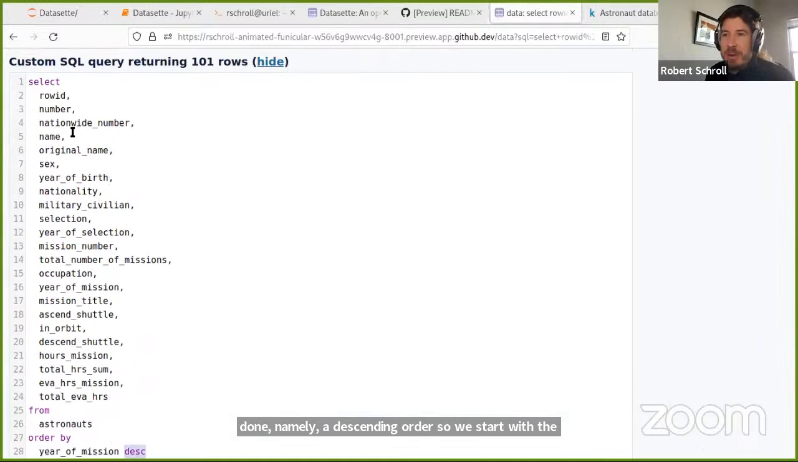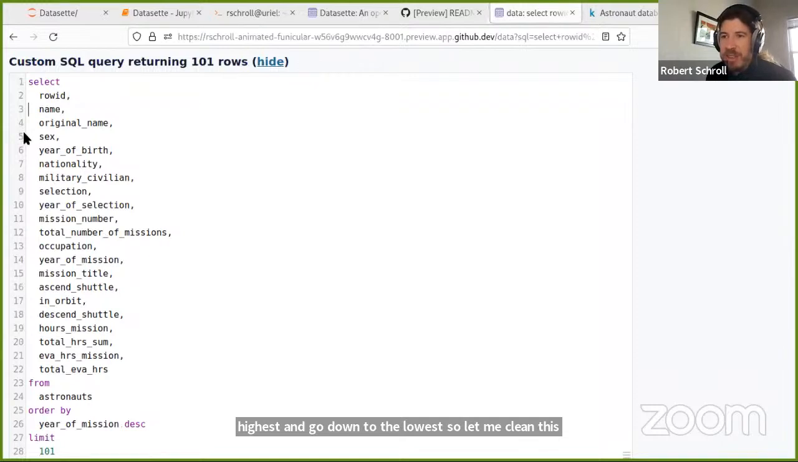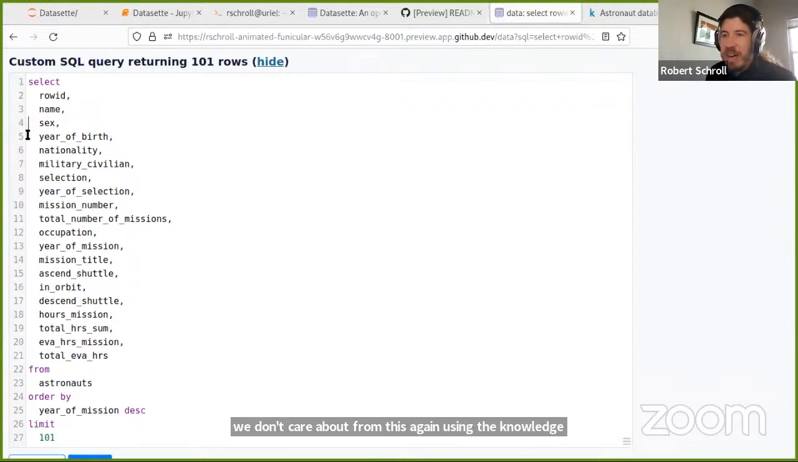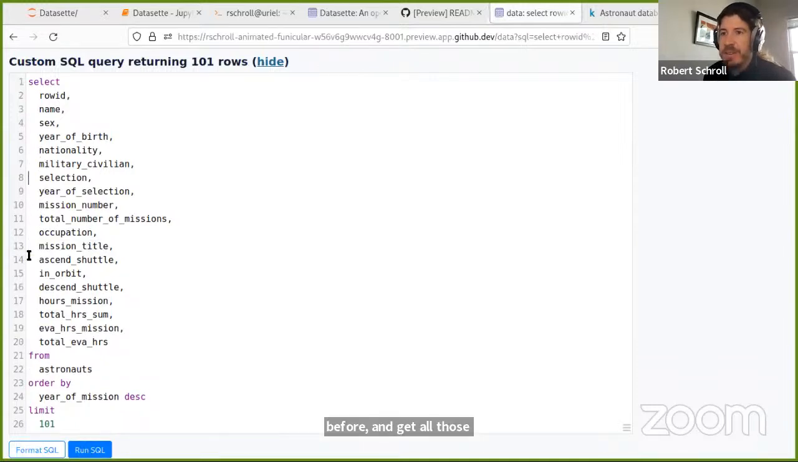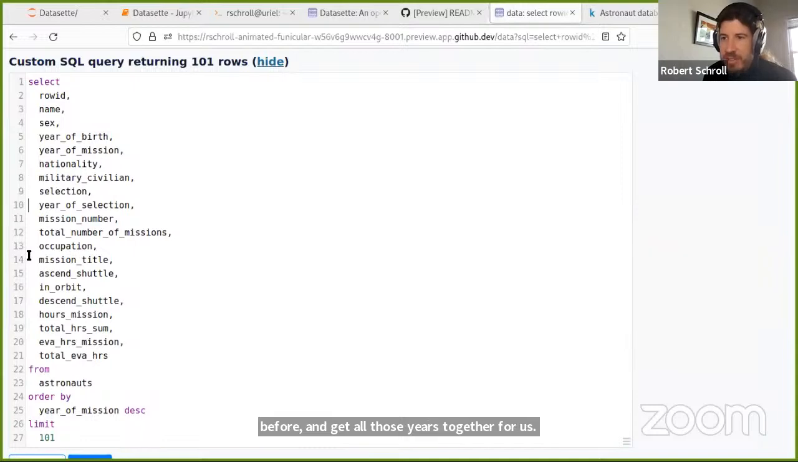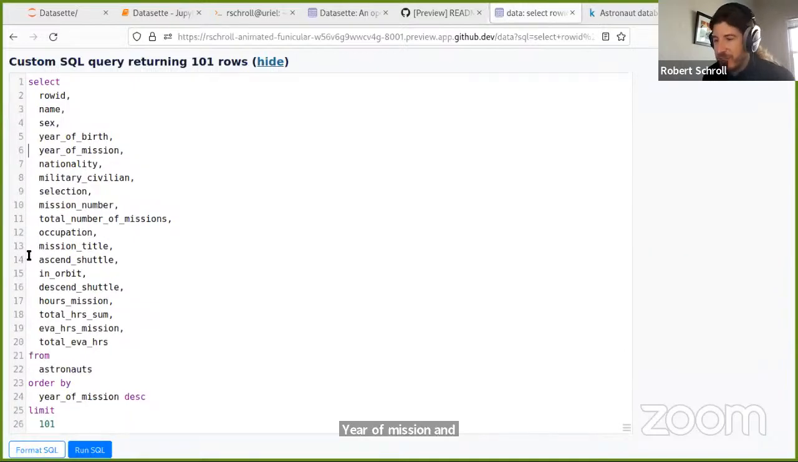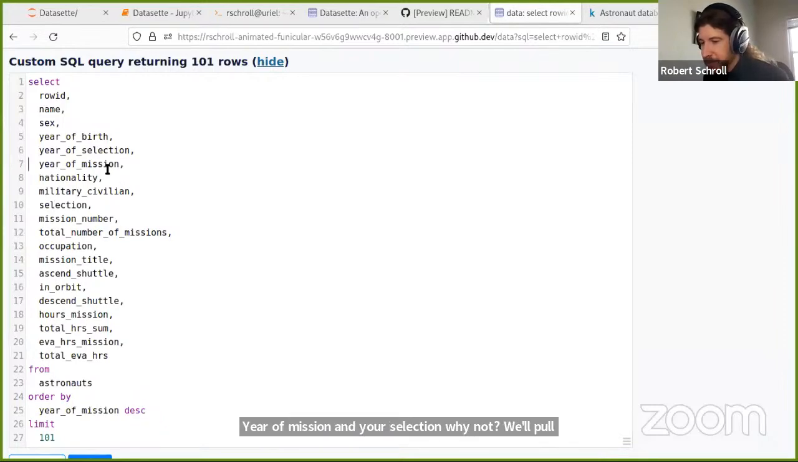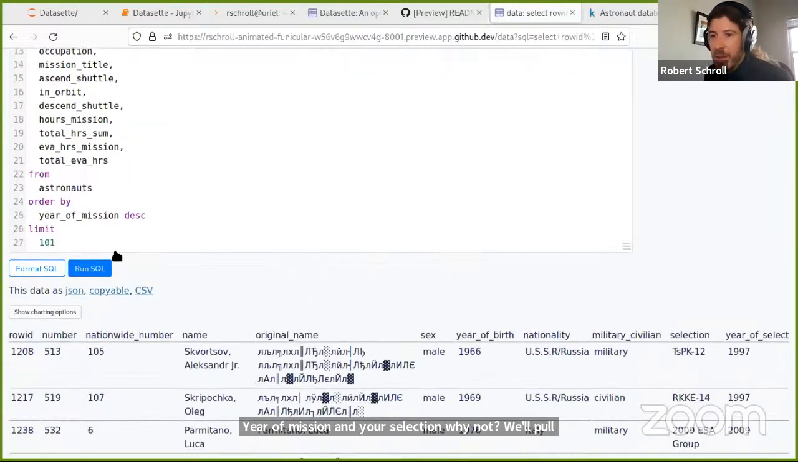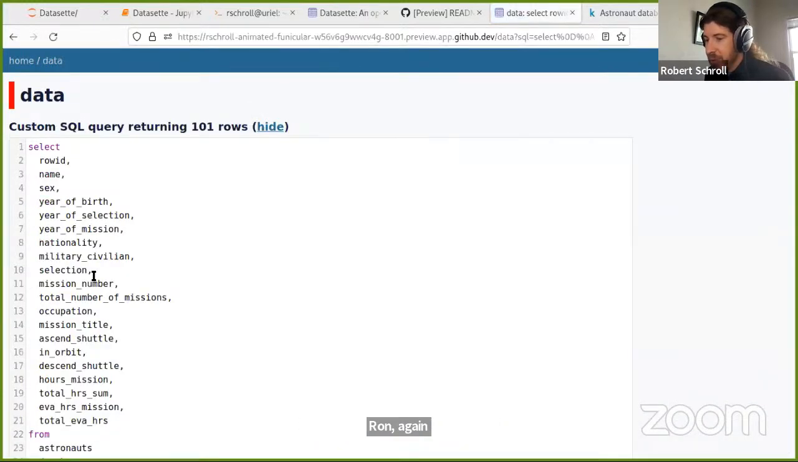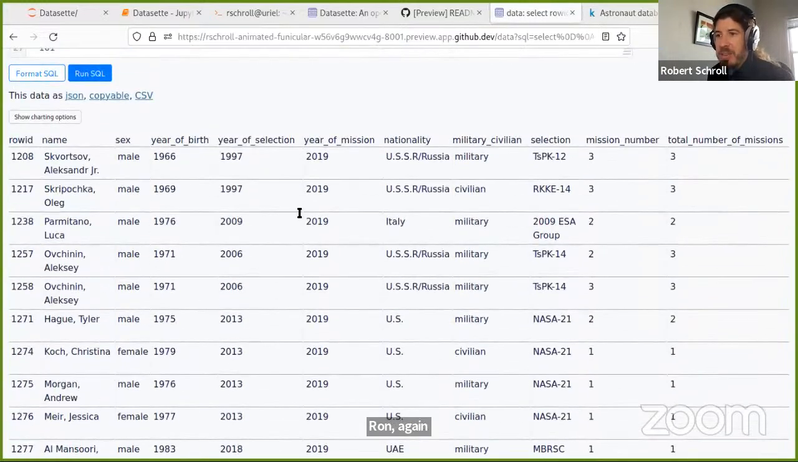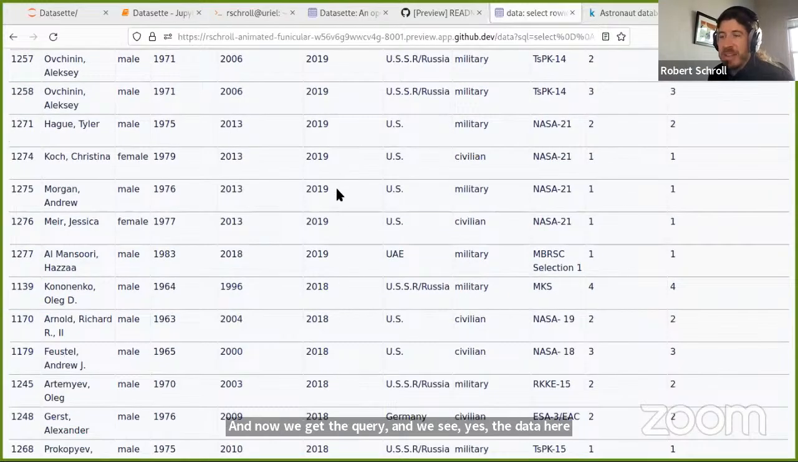So let me clean this up a little bit here. Subtract some of these things that we don't care about from this. Again, using the knowledge from before, and get all those years together for us: year of mission and year of selection. Why not? We'll pull these three things to the same place. Run again. And now we get the query and we see, yes, the data here is 2019.